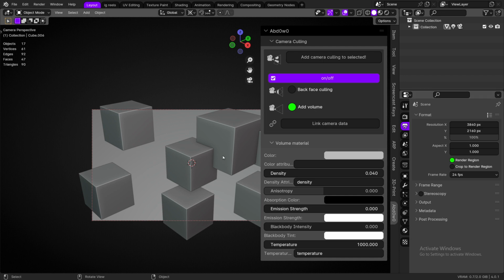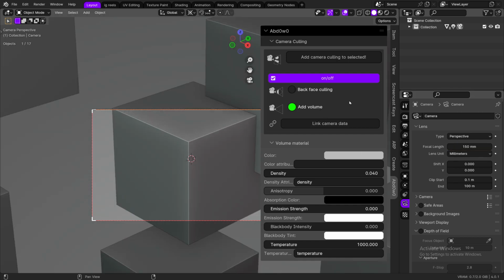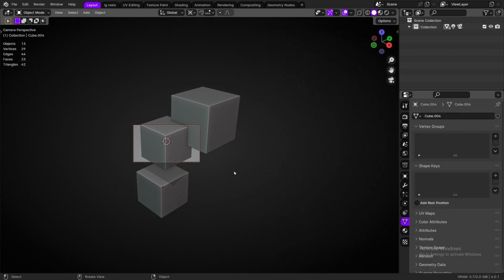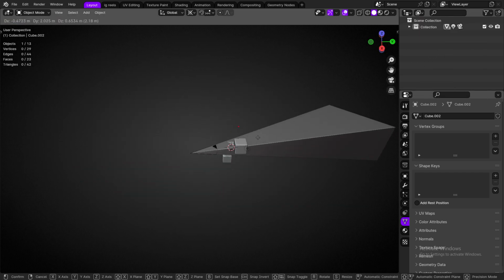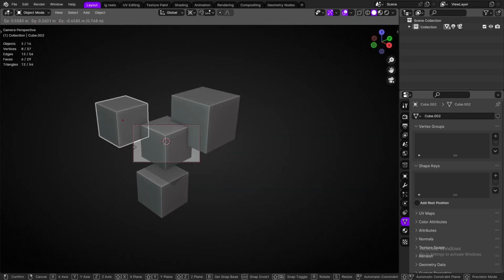So you can, for example, go to the camera. If you change the focal length, for example, 150, you have to again link the camera data. And yeah, it's fixed. And as we can see, we have 8 objects. We can see 3 of them because of the culling. They're not in the camera range.